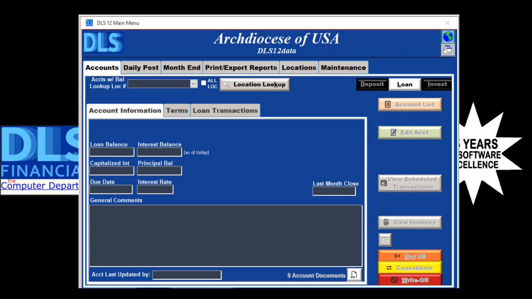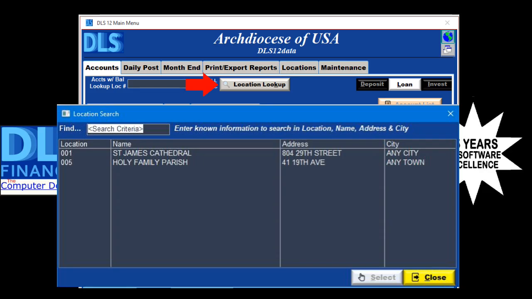If you are not sure what the location or the account number is, then you can click on the Location Lookup button, which will bring up this location search form. In here you can enter any series of alphanumeric characters into the Find field that you feel will be in the location's name, address, city, or lookup number.